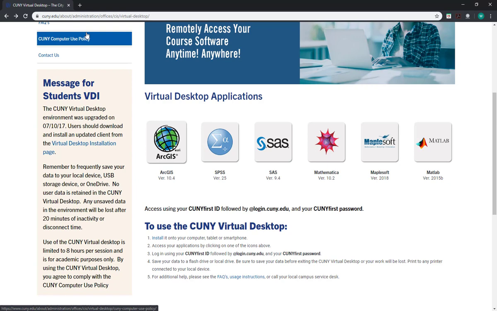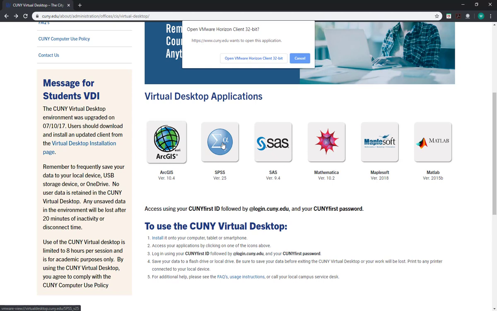I've already installed the client software. I decided not to make that part of the video because it took about 3 or 4 minutes to run, and that didn't seem to be something that was going to be very interesting for anyone to watch. So once that's installed, and I've restarted my computer, I'm simply going to click the SPSS button here. And you can see I get a pop-up.